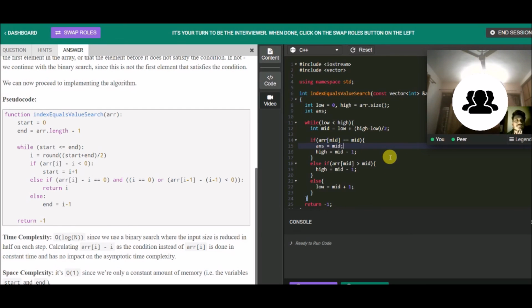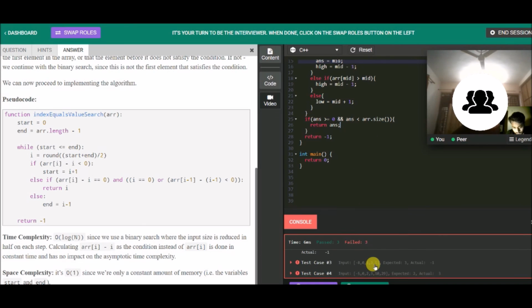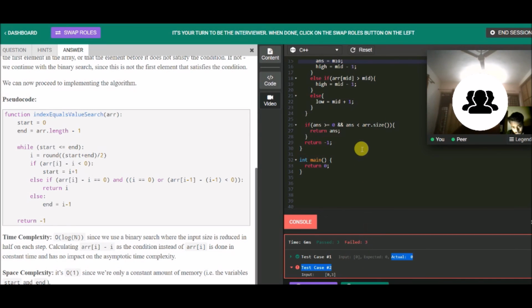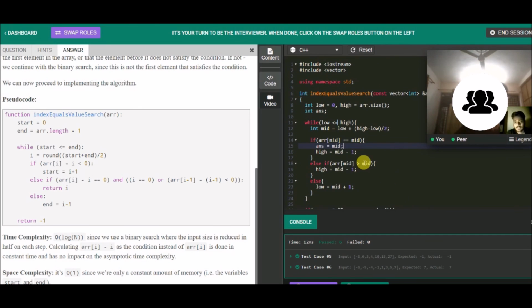So when will we return this? Do we need to check here? Yeah. At the last, you need to check if your answer lies in 0, 2 and -1. Okay. Pass 3, fail 3. Expected is 0, and we got -1. Okay. We need to do low equal to high, so that's why low should be less than or equal to high.